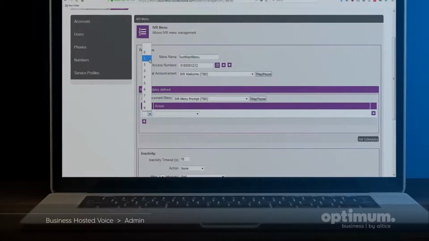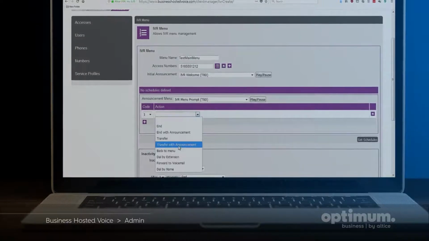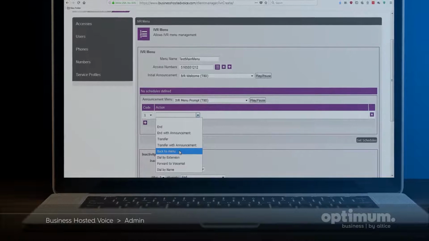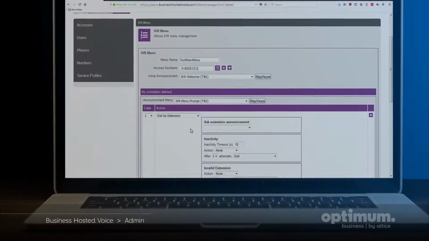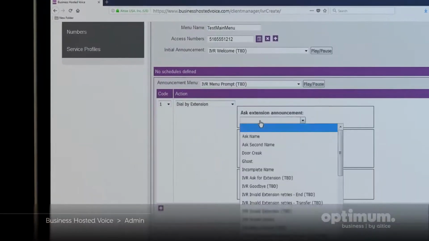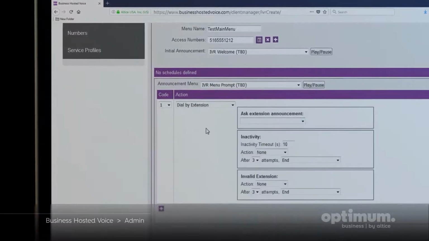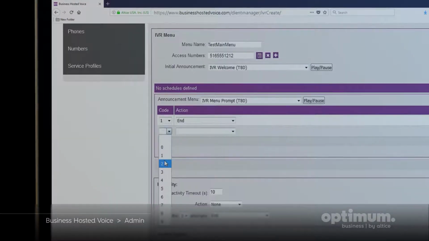Then assign programming rules by defining the digit for each prompt. Click on the action that will correspond to each digit. Click the plus button to add more entries if needed.